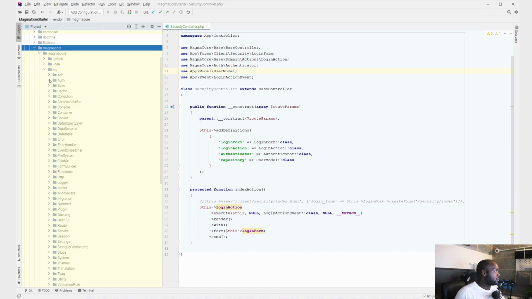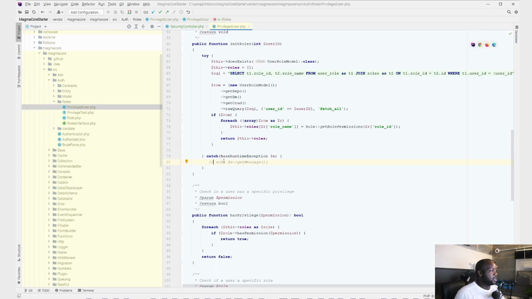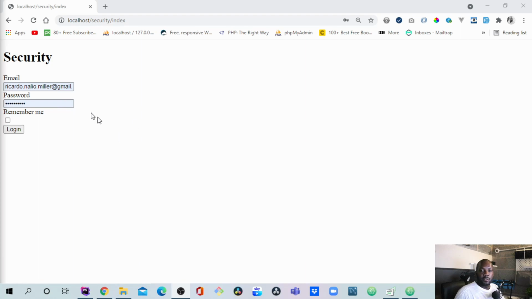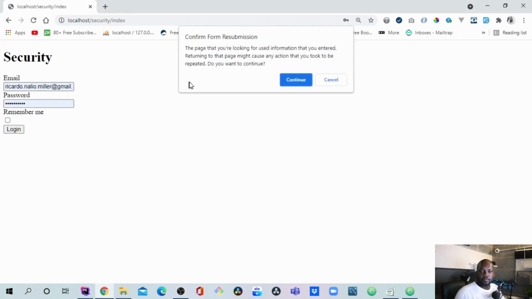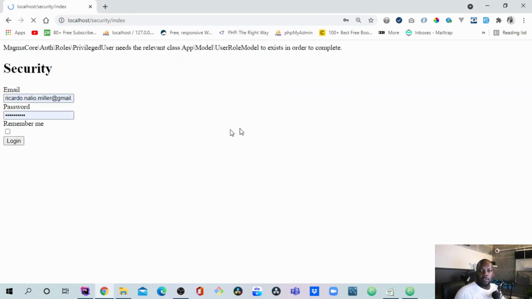That's in the core directory again. I'm going to go to source, auth, roles, privileged user. I'm going to uncomment that and go back to my browser screen. We're going to reload, and right away you can see that it is showing that we need that user role model, right?